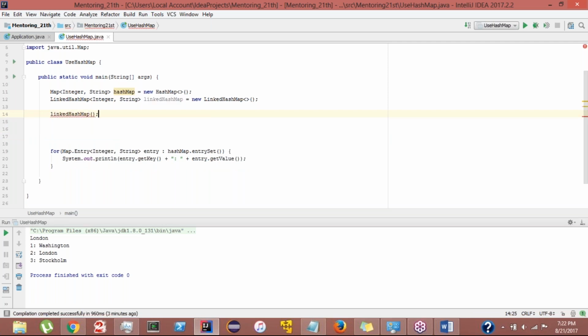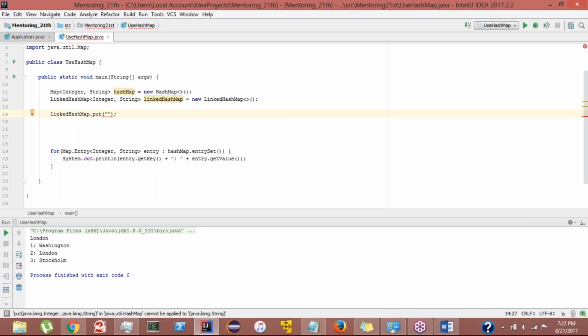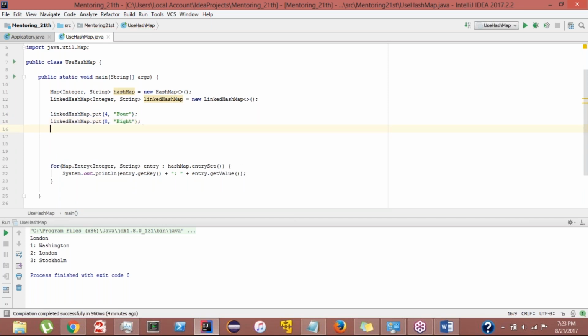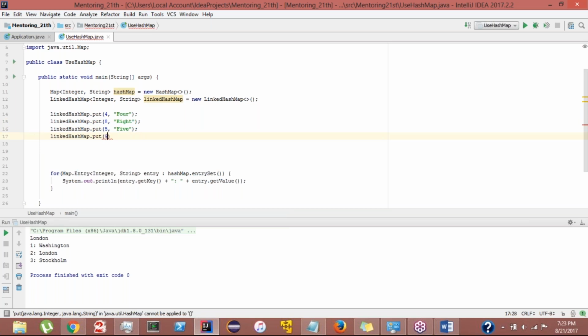And this time I'm not going to add them in order. I'm not going to put 1, 2, 3, 4, 5. In this case, I'm just going to put a bunch of random ones. I have to say dot put as well. I'm just going to put a random order. So let's say the first one is 4, and this holds a value of 4. Let's create a new one, dot put, and let's give this a number of 8, and the value is 8 as well. Dot put 5, 5, put, let's say 9, 9.